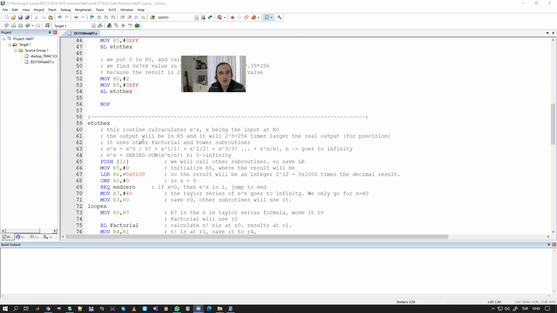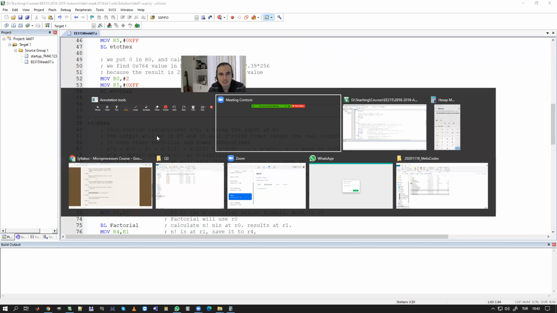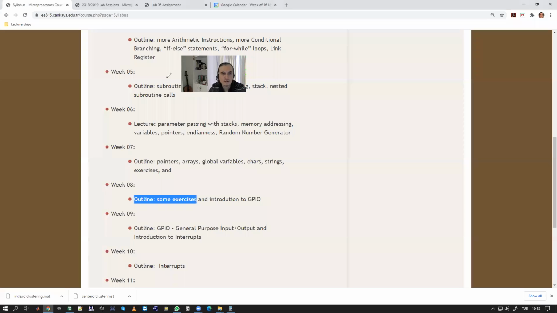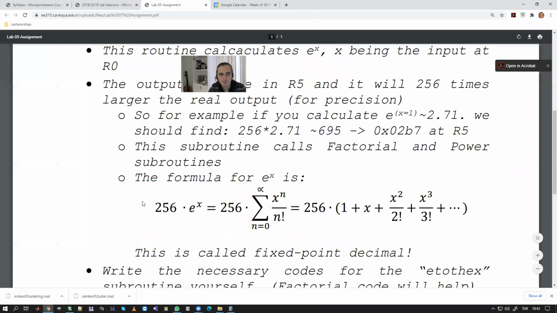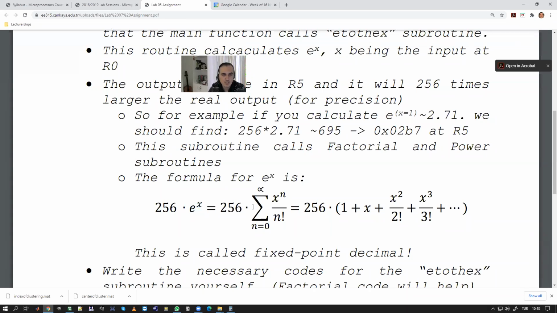Okay, so I'm going to calculate e to the x. And e to the x, guys, has a very simple formula, which is this. So we are going to be calculating this. Actually, some guy like 100 years ago called Taylor found out that e to the x is this value, the summation, but with the summation going to infinity.